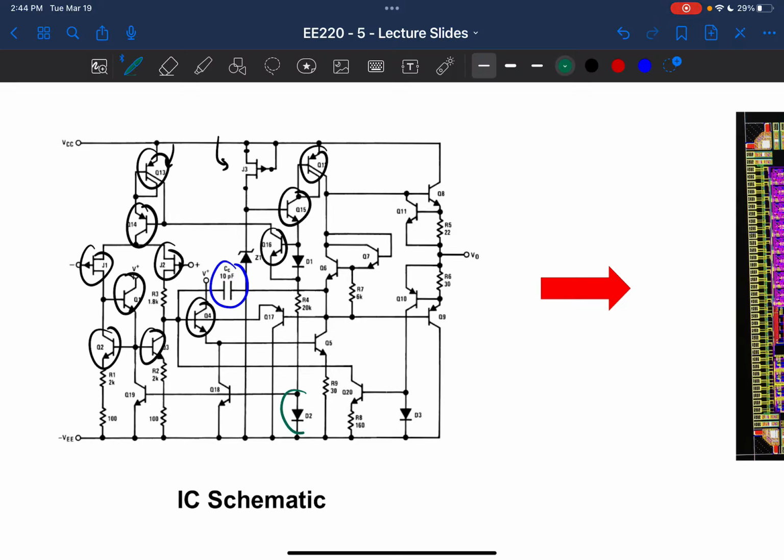Diodes, I'll go to green. This is a diode here, which we haven't learned about. Those are devices that you'll learn about in EE320. So when you take EE320, you'll learn about transistors, diodes, etc. And then of course, let me grab my red, we can see there's resistors all over the place.